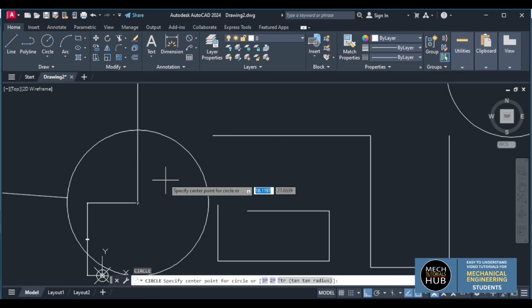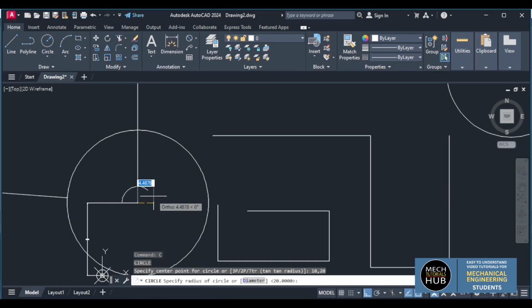Enter. Now the center should be at a distance of 10, 20. 10, tab, we'll go to Y direction, 20, enter. Now it is catching that 10, 20. Now I want the radius to be 10 mm. This is a circle.